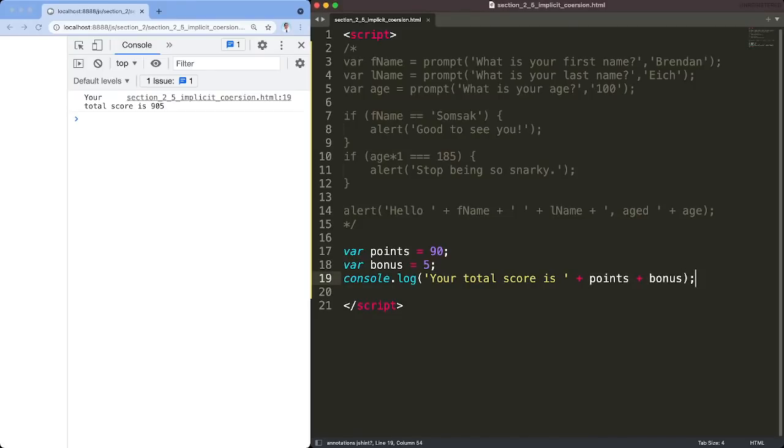So it will be like this now. Take note of the parentheses that's added here. Save and run in the console. Total score is 95. That's great. So that's the difference between arithmetic addition and string concatenation. Take note of that. If I remove this parenthesis and save and run, total score is 905. That's string concatenation. If I add another parenthesis here and save, run in the console, that's 95. And this is what we're looking for. And that's arithmetic addition.